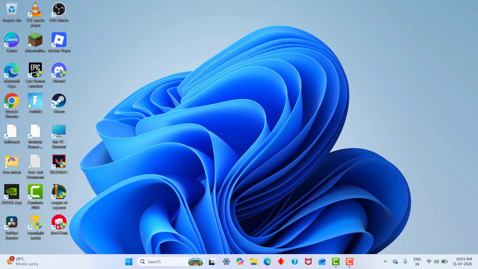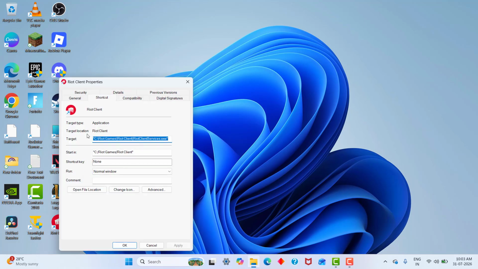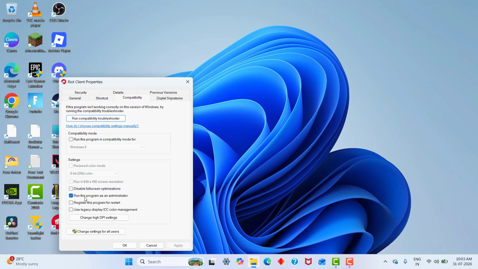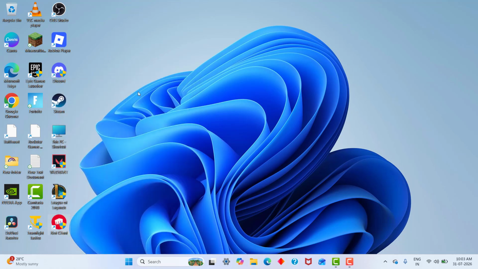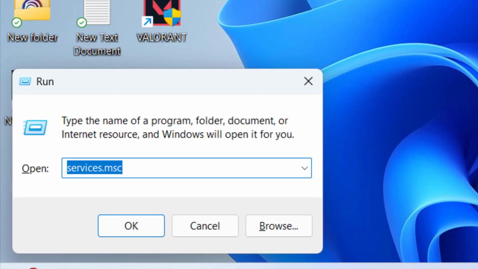Run Riot Client as administrator. Right click, click Properties, click Compatibility, enable Run this program as an administrator, click Apply and OK. Once complete, move on with the next step.